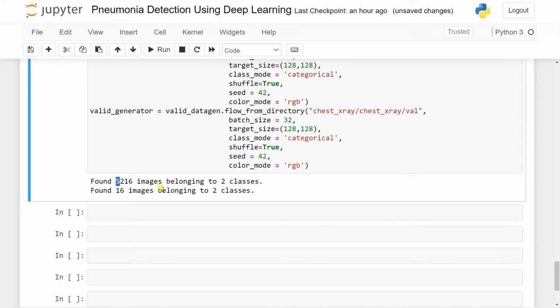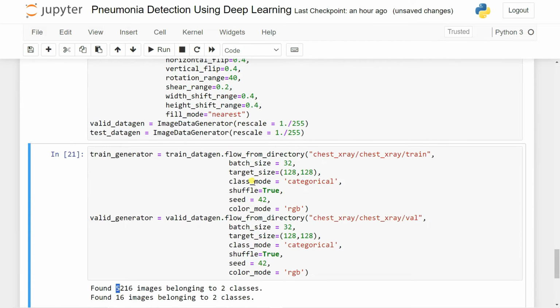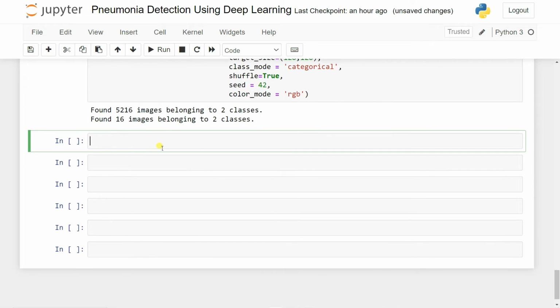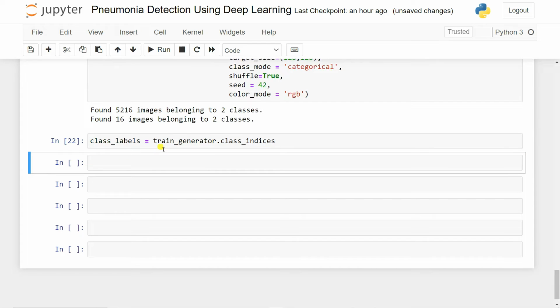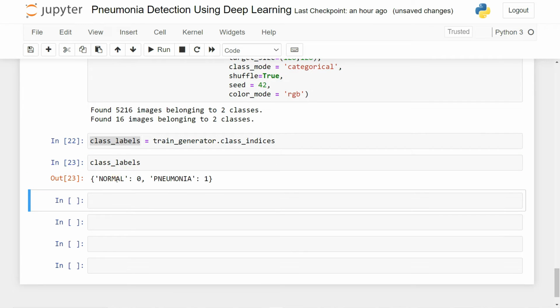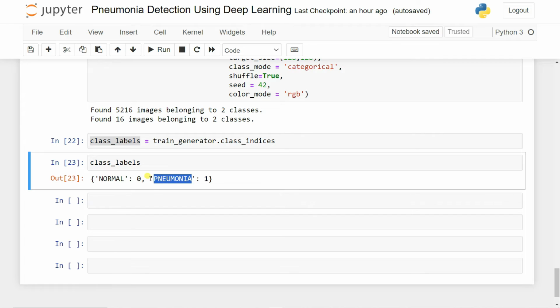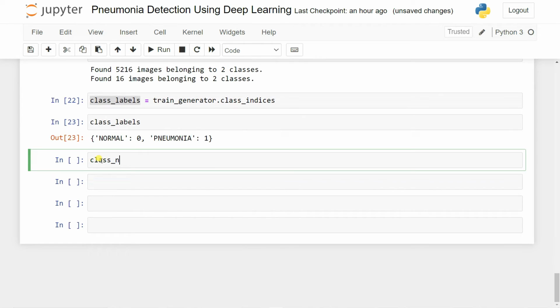Fine. Shift enter, and we have 5,216 images belonging to classes in the training generator folder, the train folder. Now we can simply check the class labels from our train generator. I mean, how many classes are available inside my train generator? Let's say class indices, so they give me the class labels. How many class labels do we have? We have normal and pneumonia.